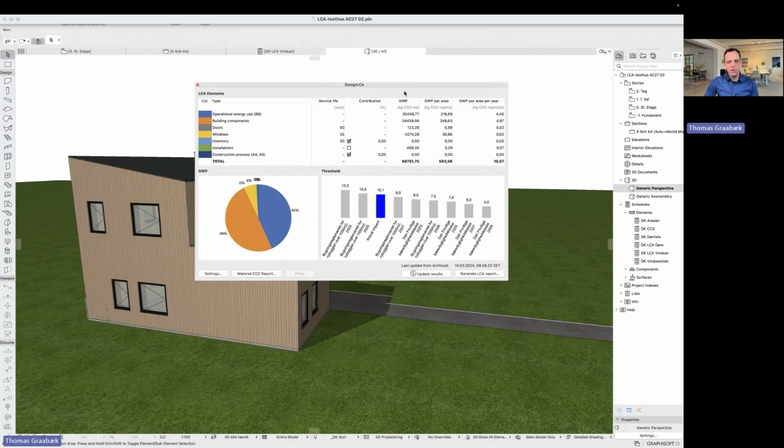And I have one column here, which is my global warming potential. So that's the complete total amount of CO2. It's divided down to CO2 from operational use, from building materials, from doors and windows. And the reason that doors and windows have their own part of this calculation is that you can set the lifetime of doors and the lifetime of windows separately here.